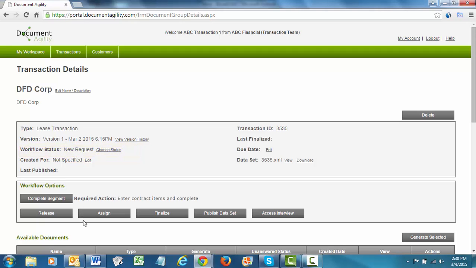And although I have many options that I can work on for this particular transaction, my first order of business is to access the interview and add the information into the questions that I need to answer. That way, the document will have all of the information it needs in order to be complete.